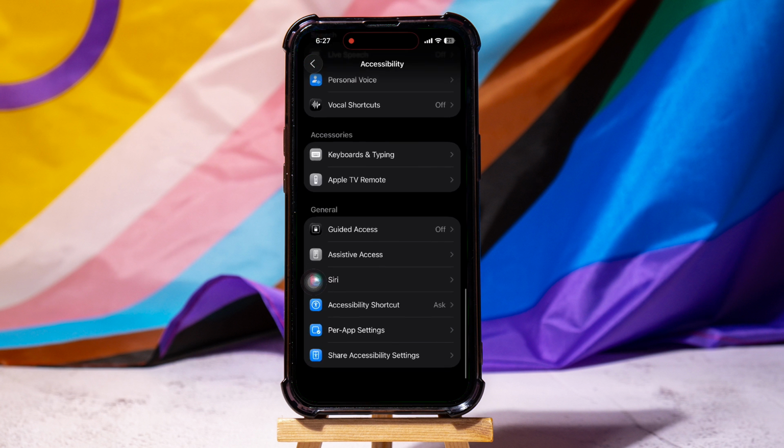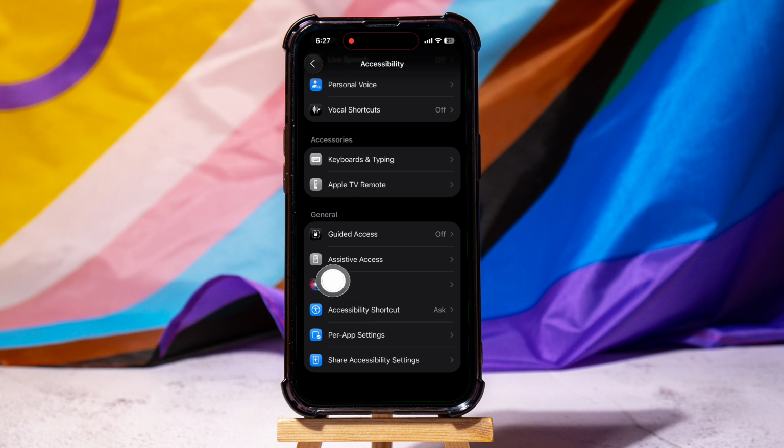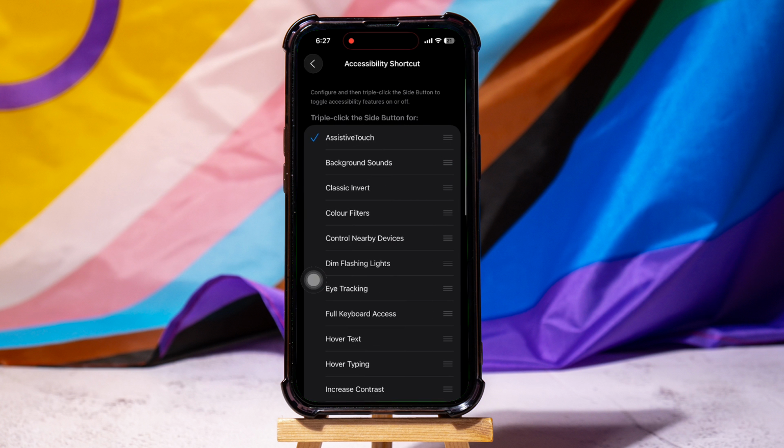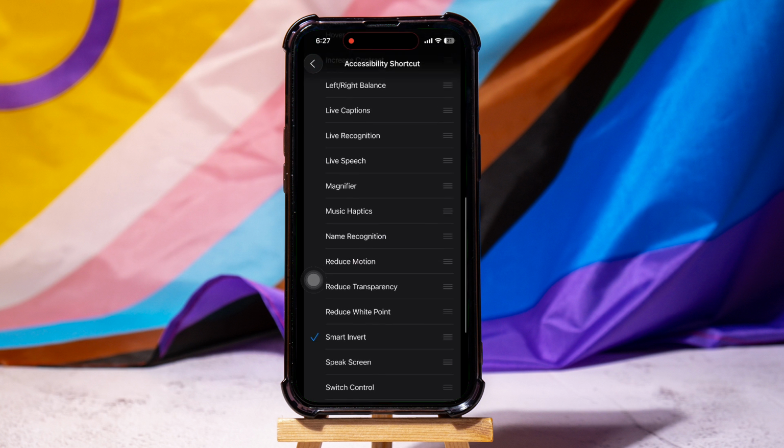Scroll down to the General section and go to Accessibility Shortcut. Over here, go to the "Click the side button for" section. This screen lists tools such as VoiceOver, Zoom, Magnifier, and AssistiveTouch.